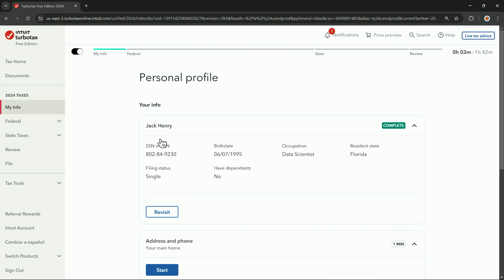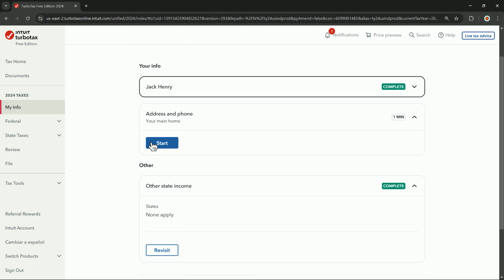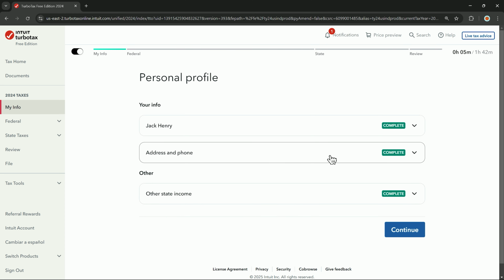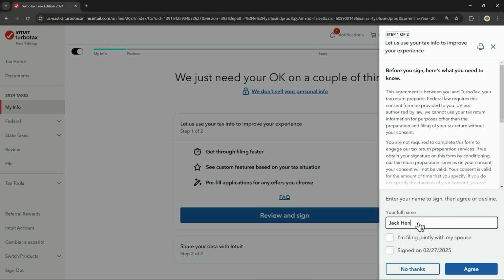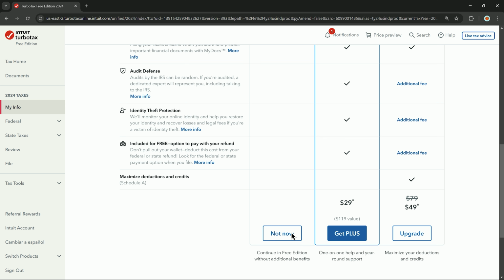So this is the summary of my personal information. We forgot to add our mailing address, so let's do it quickly. So this is how your personal info should look. Of course, there might be some more or less information, but let's click on Continue. After that, you will get this "We just need your OK on a couple of things" option, which you just need to sign with your name. And let's just continue with the free plan.